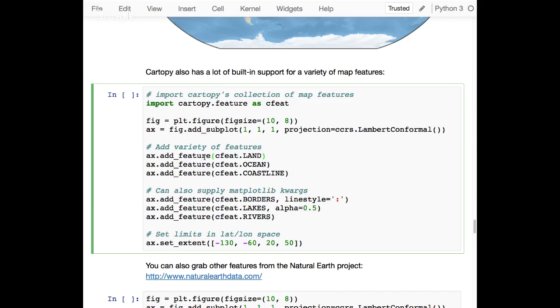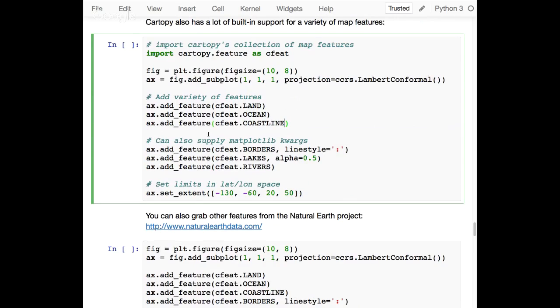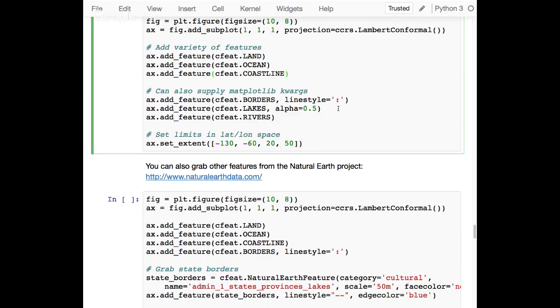And so we say add_feature, add the land feature to the map, add the oceans, which are just filled polygons for land area and ocean area. We'll add the coastline feature, so that's outlines of coasts. The line style, that's the colon. Yep, that's dashed, so it's going to be dotted. Dotted. Colon is dotted.